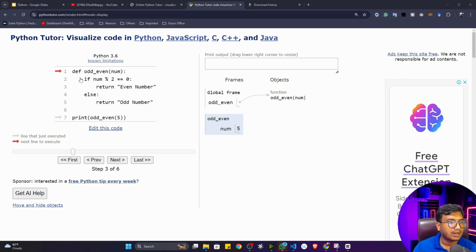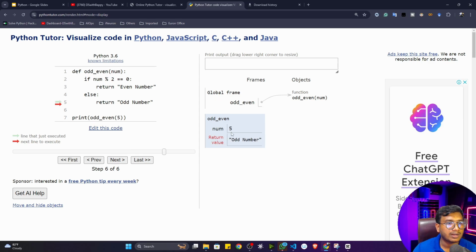Now you can see my function has been called and num got 5, because 5 is the input I'm giving. So this 5 will come into the num variable. If you click on next, it will go to the conditional statement. It will check whether this 5 is an even number or an odd number. If I perform the modulus operation with 2, I won't get a remainder equal to 0, so it will be an odd number. Let me execute. You'll see that this condition is not true. That's why it goes to the else condition and returns that this 5 is an odd number.